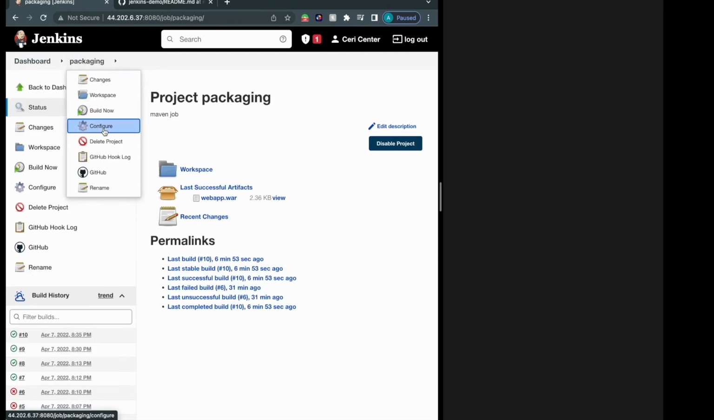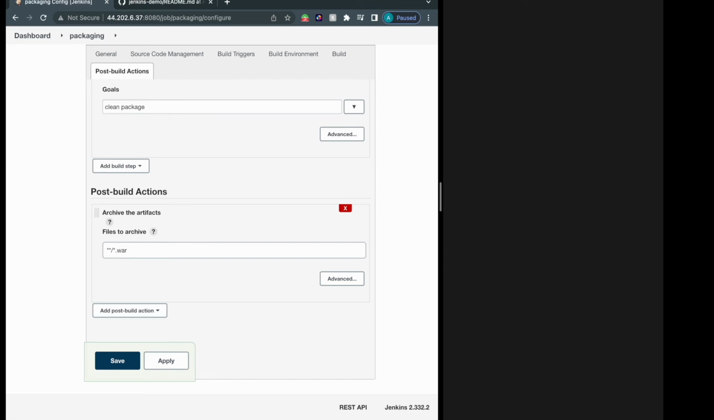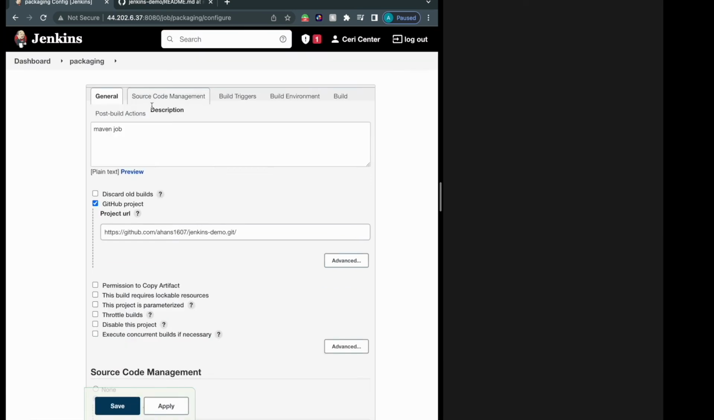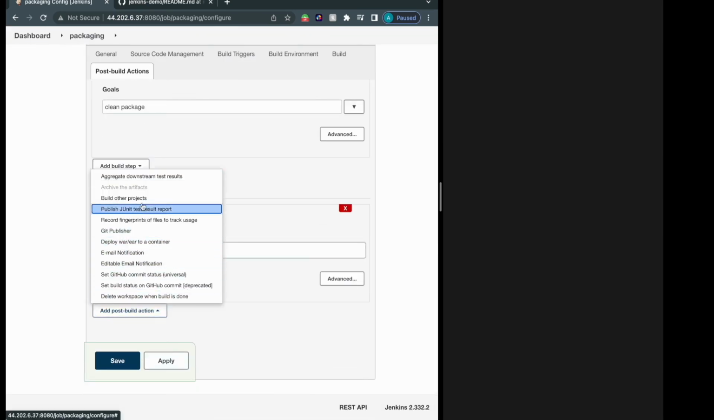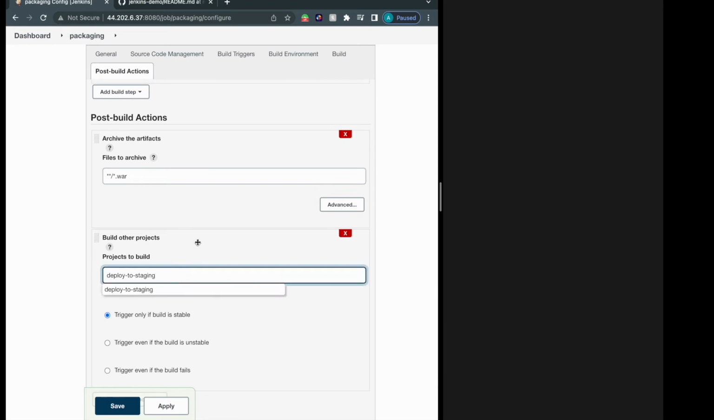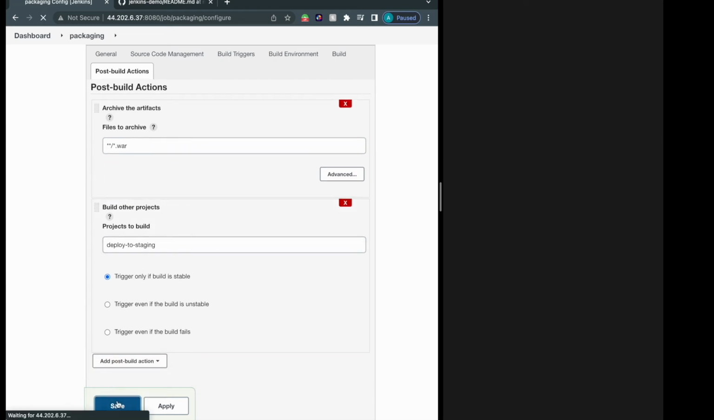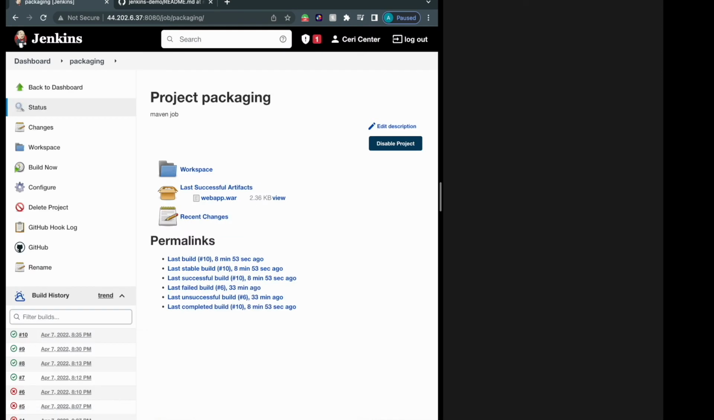Now it's time to configure this packaging project to connect it to the downstream job and initiate the deployment stage. In the configuration page, scroll down to the post-build actions and click Add Post-Build Action. Select Build Other Projects and put the Deploy to Staging job name into the projects to build. We'll select Trigger only if build is stable. So when the packaging project is built, this deploy to staging will be initiated.